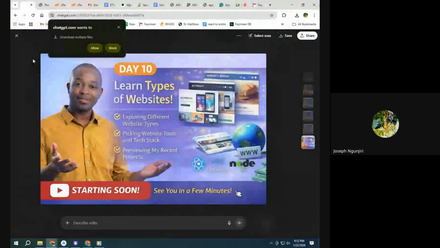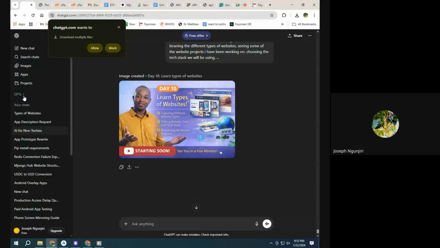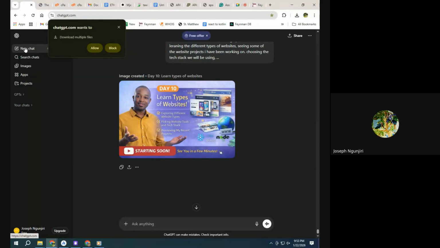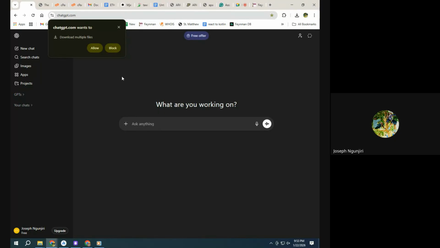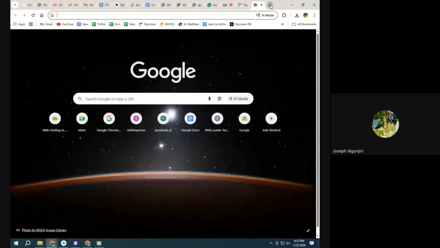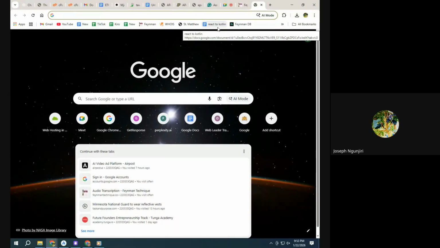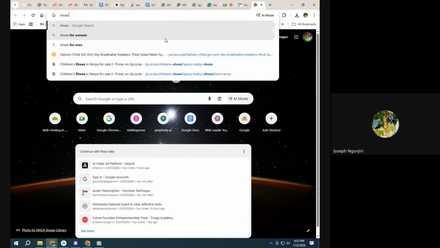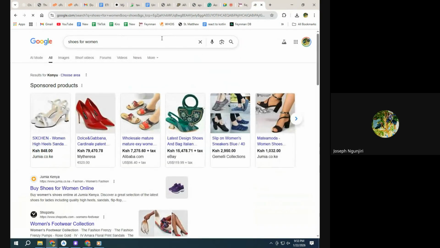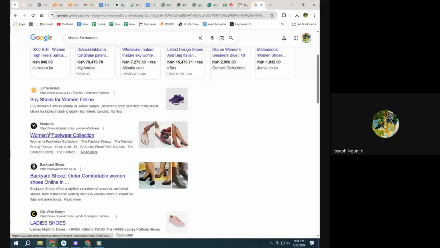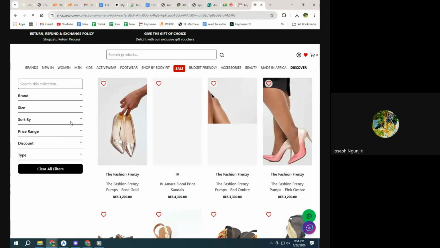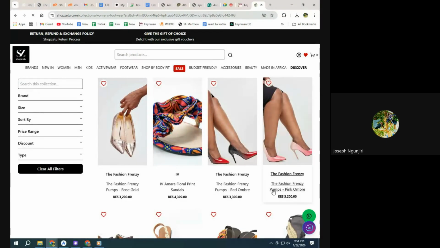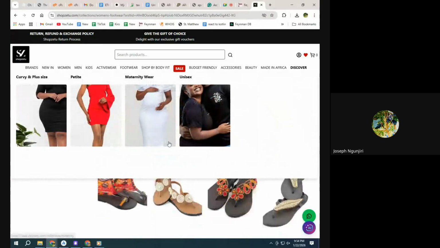Yeah, so I'll open ChatGPT. Then I will open a new chat and ask it to create a website. Okay. Now for this, we will need to have a website that already sells shoes ili tukuwe na somewhere to start. Jumia is a general shop. Shop zetu seems to be focused on shoes. Yeah. So it has these categorizations.